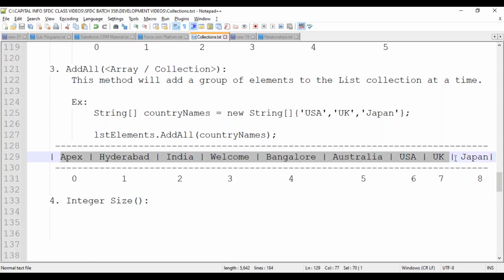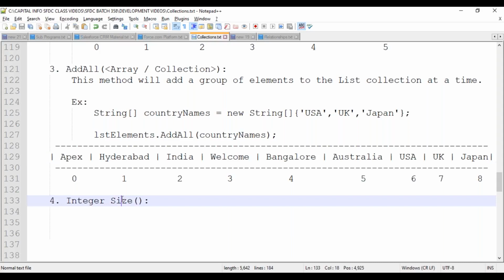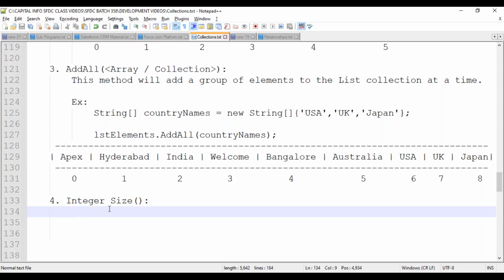Now for this collection, how many elements are available? 9 elements here. Index will be starting from 0. Count will be starting from 1 onwards. So we have 9 elements available in the collection. To get that collection size, that means the number of elements count, we are using the help of size method.